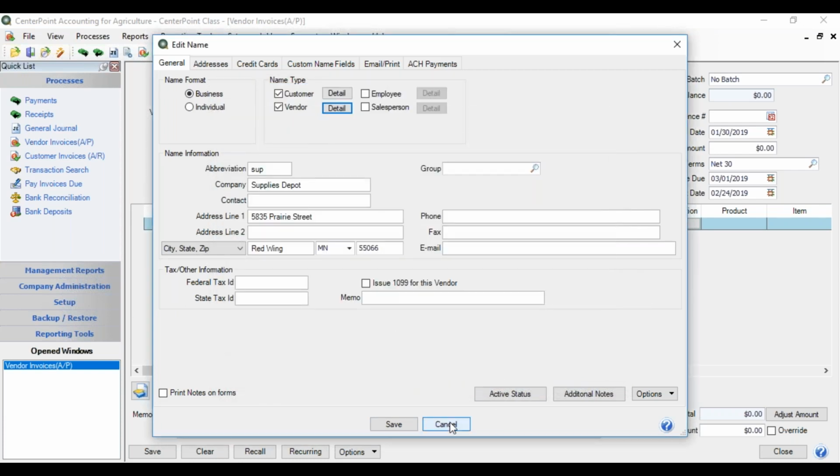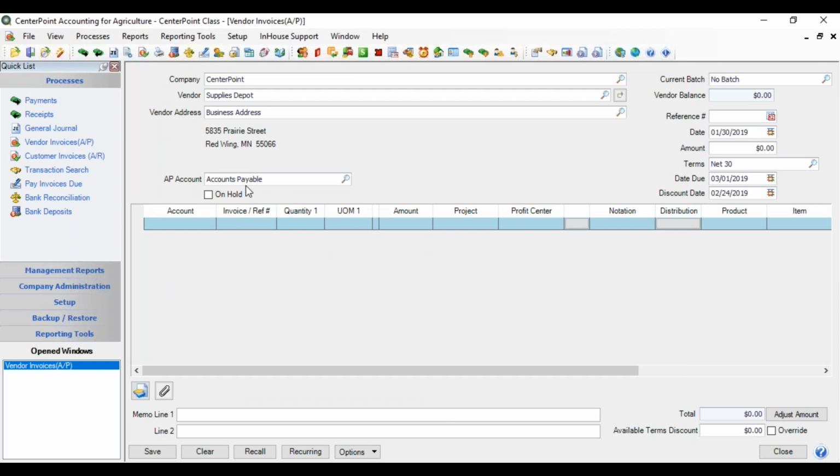So those are different ways that you can manage your accounts payable that get selected here. The on hold option, you can check if you're wanting to put in this payable transaction, but you don't want it to appear in pay invoices due yet, and so it does not get paid yet. Maybe there's an issue outstanding on this invoice that needs to get resolved before you want that paid.